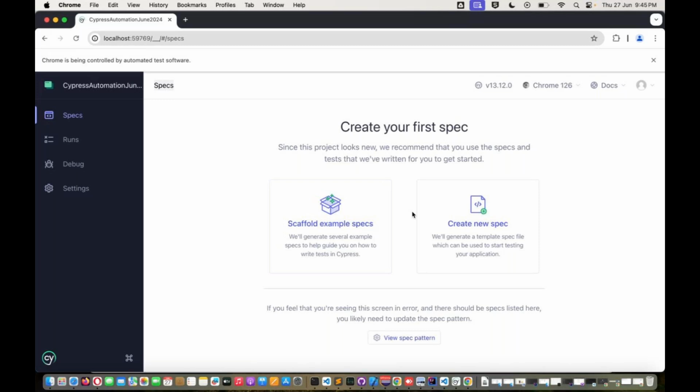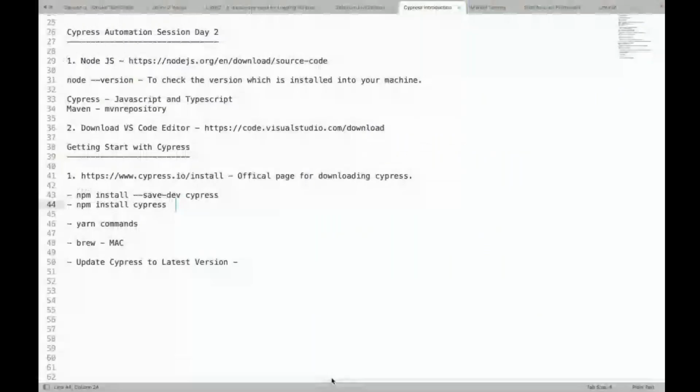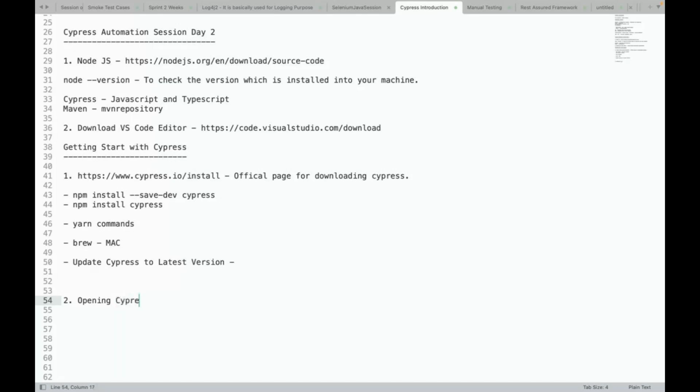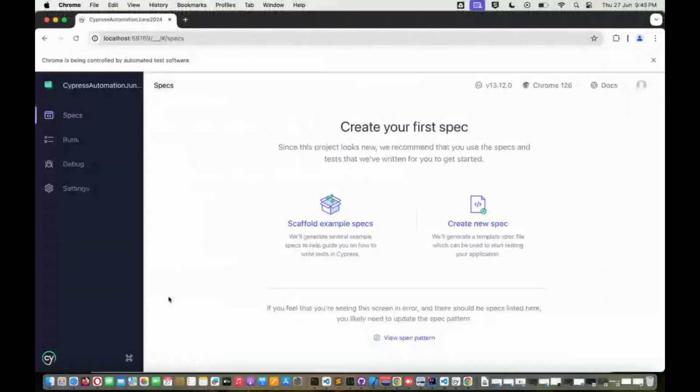Sir, what command did we write in the terminal to configure Cypress the first time? Yeah, so the command is npx cypress open. Okay, npx cypress open, please remember this. Vikas, I am getting an error whenever I write this command, npx cypress open. Okay, we'll check, don't worry.